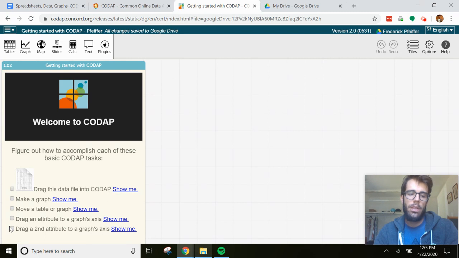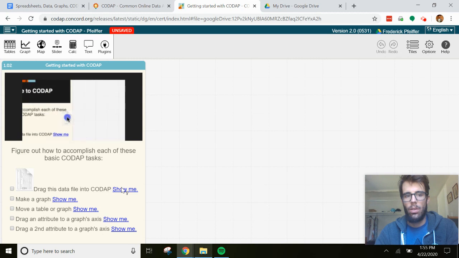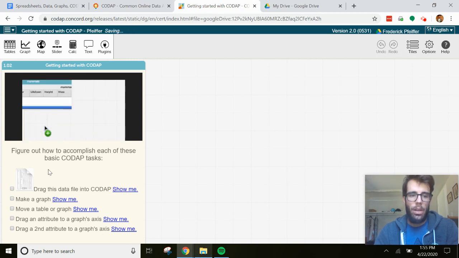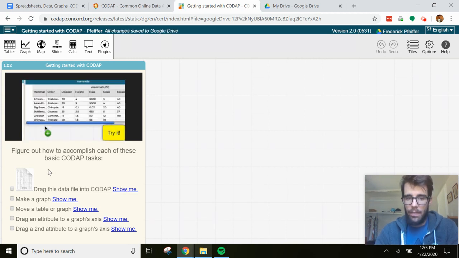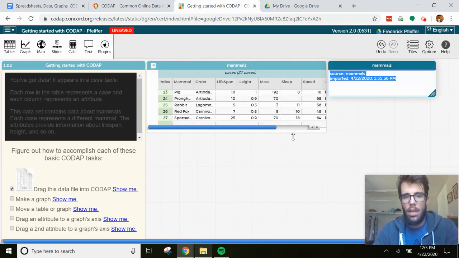Okay, the steps down on the left, that's what you need to do to complete this first part. And if you, for some reason, don't know how to do it, you can just click the Show Me button, and it gives you a little animation to give you more info. So CODAP's designed to drag and drop files in from your computer. And to show you that, it's got a file right here that we're going to drag in.